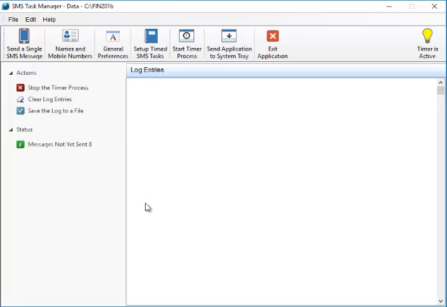Once you have a list of various transactions, you can clear them, or you can save them to the log at that particular time. If you want to send this to the system tray, down in the bottom right hand corner of your screen, then just click on the Send Application to System Tray.